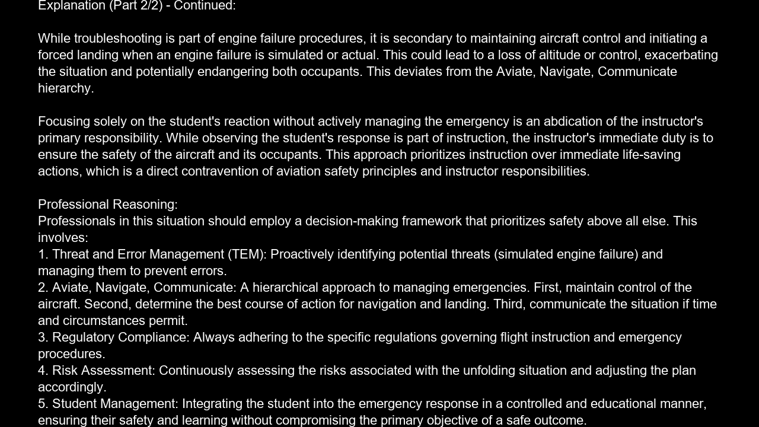Focusing solely on the student's reaction without actively managing the emergency is an abdication of the instructor's primary responsibility. While observing the student's response is part of instruction, the instructor's immediate duty is to ensure the safety of the aircraft and its occupants. This approach prioritizes instruction over immediate life-saving actions, which is a direct contravention of aviation safety principles and instructor responsibilities. Professional reasoning.